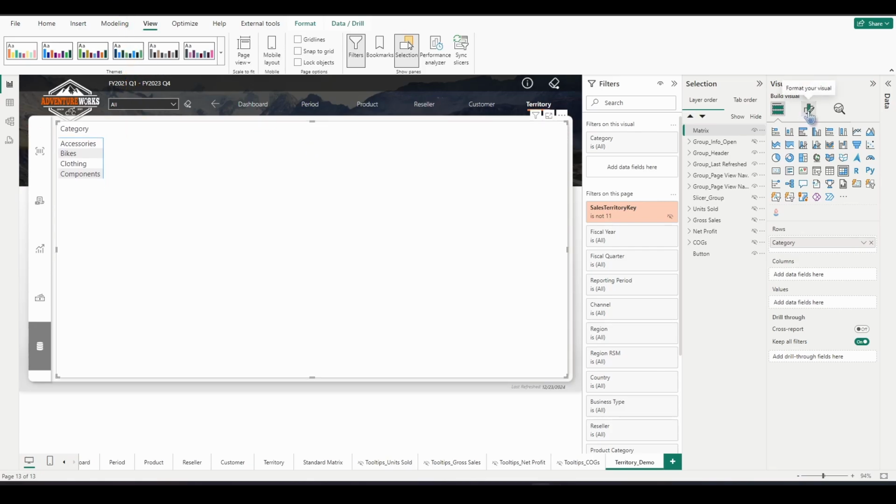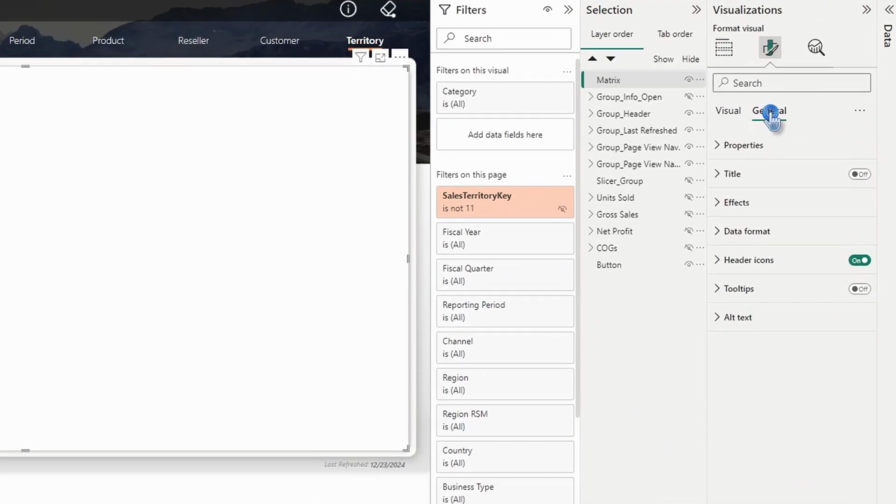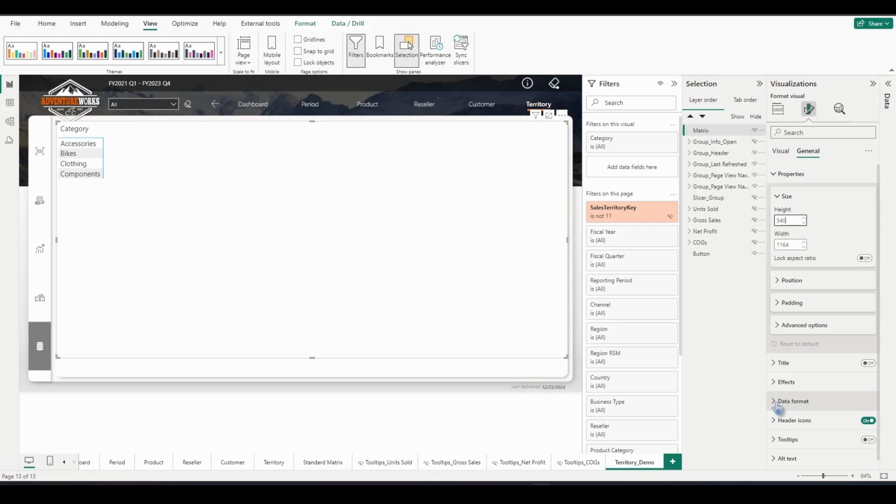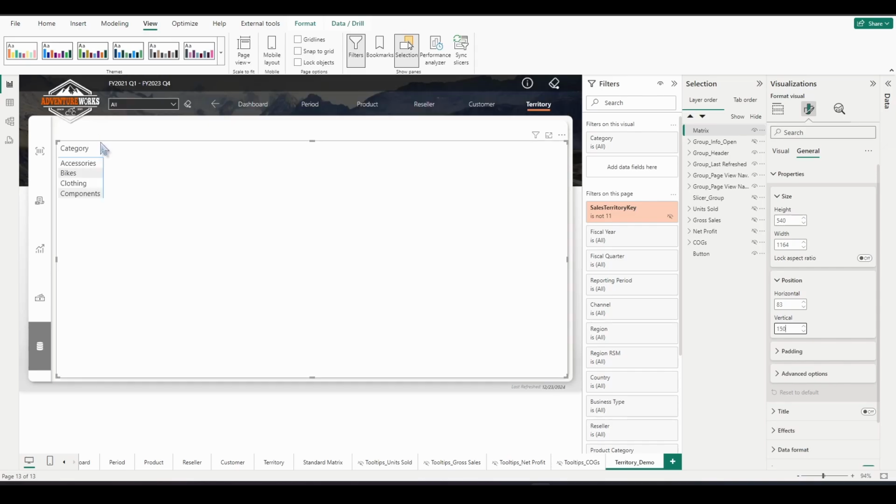While I have that matrix selected, I'm going to go to Format Your Visual, General, Properties. I'm going to start by reducing the height by 45. So instead of 585, I'm going to type 540. Now what happened is that my bottom positioning has changed. So I actually have to go into Position and increase the vertical by the same amount. Therefore I need to add 45 to this, which would be 150. That looks pretty good. I think that's plenty of room here for our buttons.